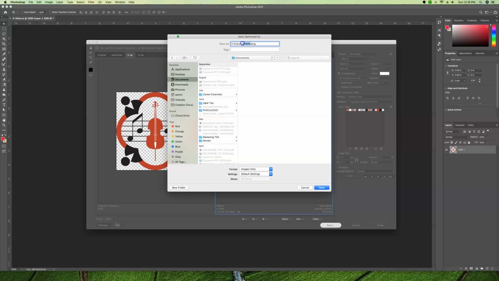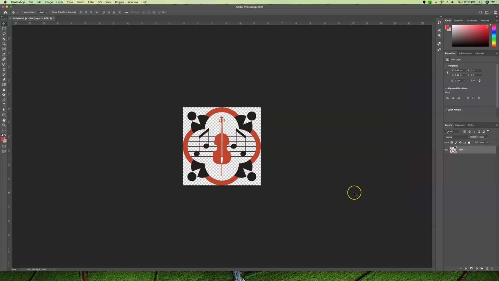So this part is up to you, but I think doing something like optimized, OPT, or web in the name is going to help you at a quick glance know that, okay, this is the one that I need to use in my website, not the one I need to use in print. So giving it a slightly different name is important. And now you have an optimized version.